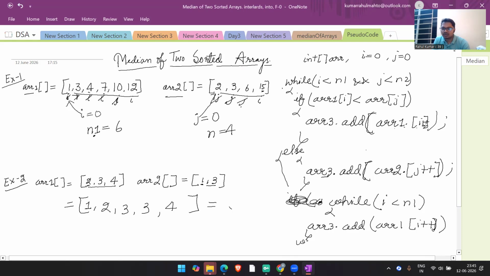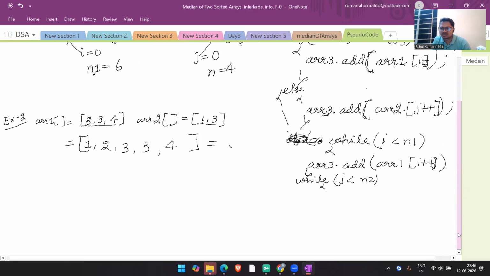Again while j is less than n2, then what I'll do, I can write, okay, I have space. So while j is less than n2, add the value of the second array into array 3.